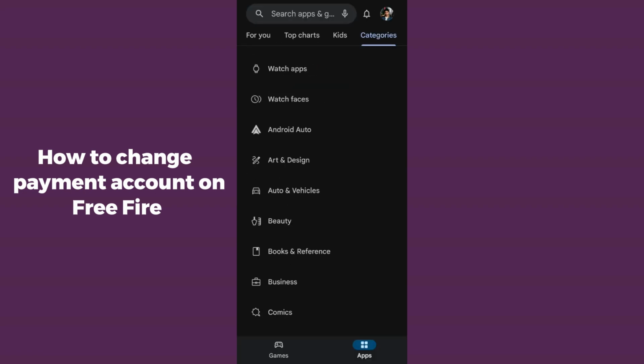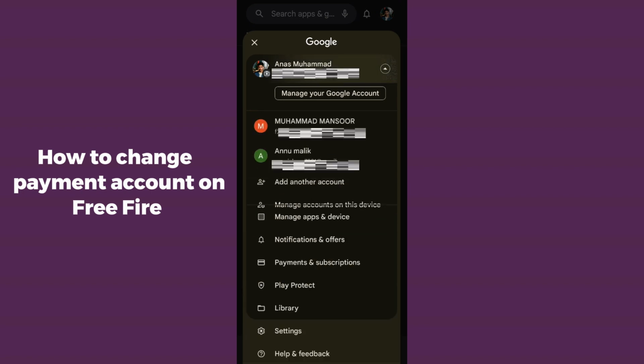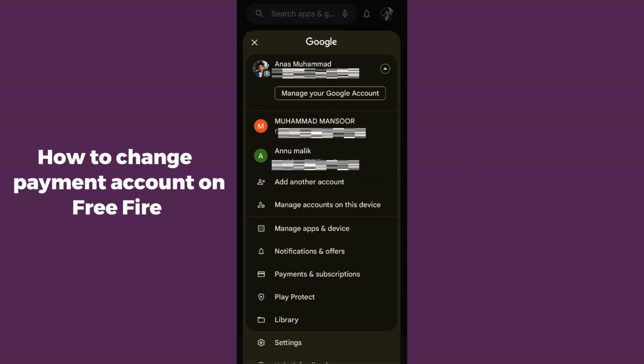After going back, you have to again tap on the top right corner of your profile. After tapping on your profile, you will be able to see the arrow icon, which is right next to your email and name. After clicking on this arrow icon, it will provide you a drop down menu and the set of all accounts. If you have not added any account, you have to just simply click on add another account and add a new account.